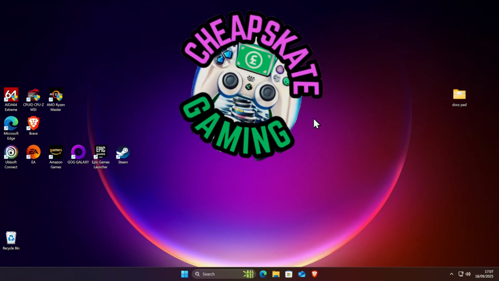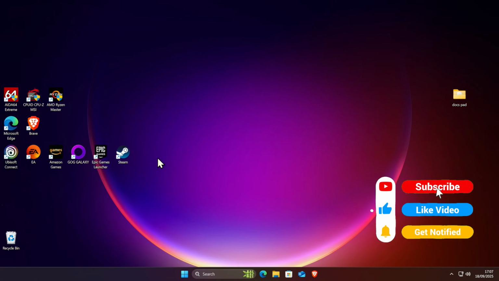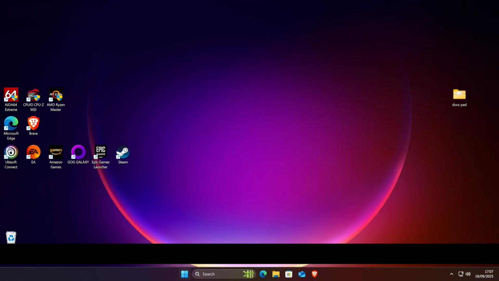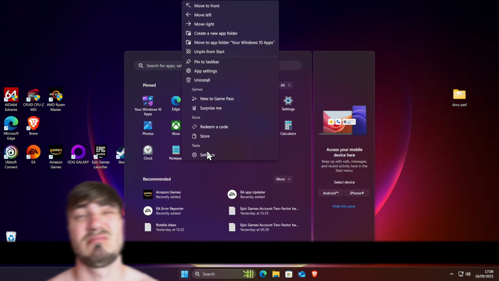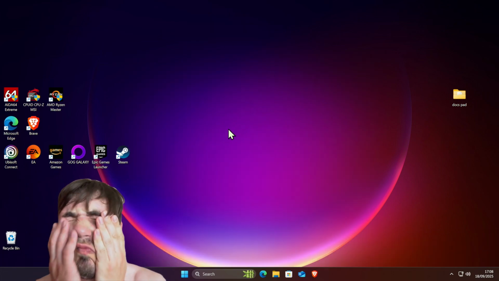Alright, anyone else like me want to get your Xbox app onto your main desktop? You come down here, here's your Xbox app. You can't just drag it, it doesn't let you. And right click it, there's nothing there to add it as a shortcut. So how do you do it? Well, it's a little bit more complicated than you realise.